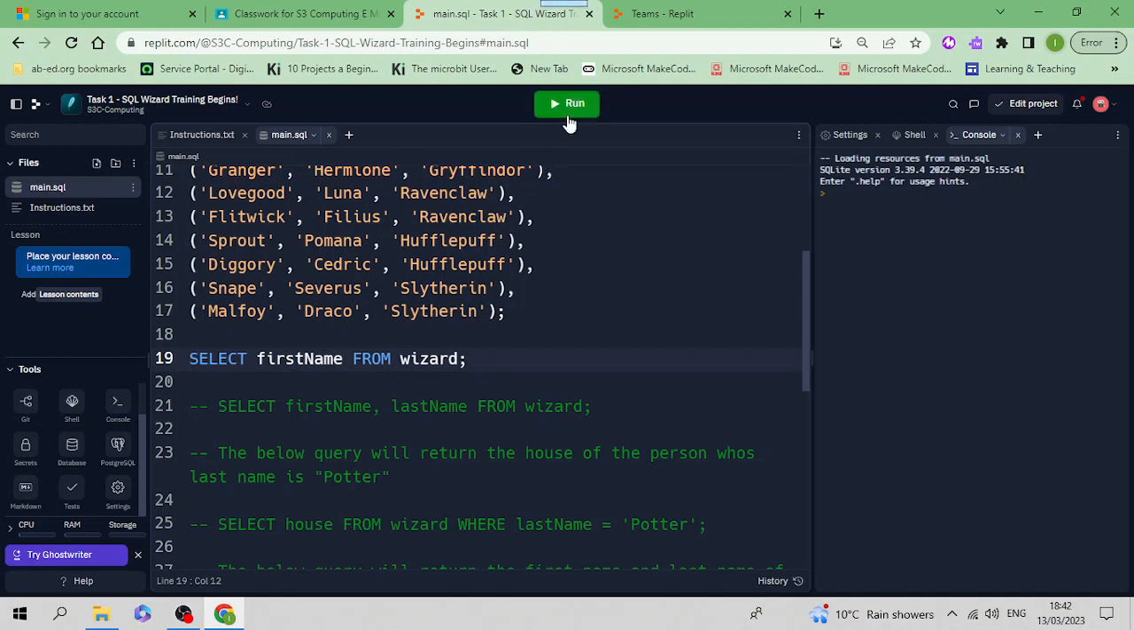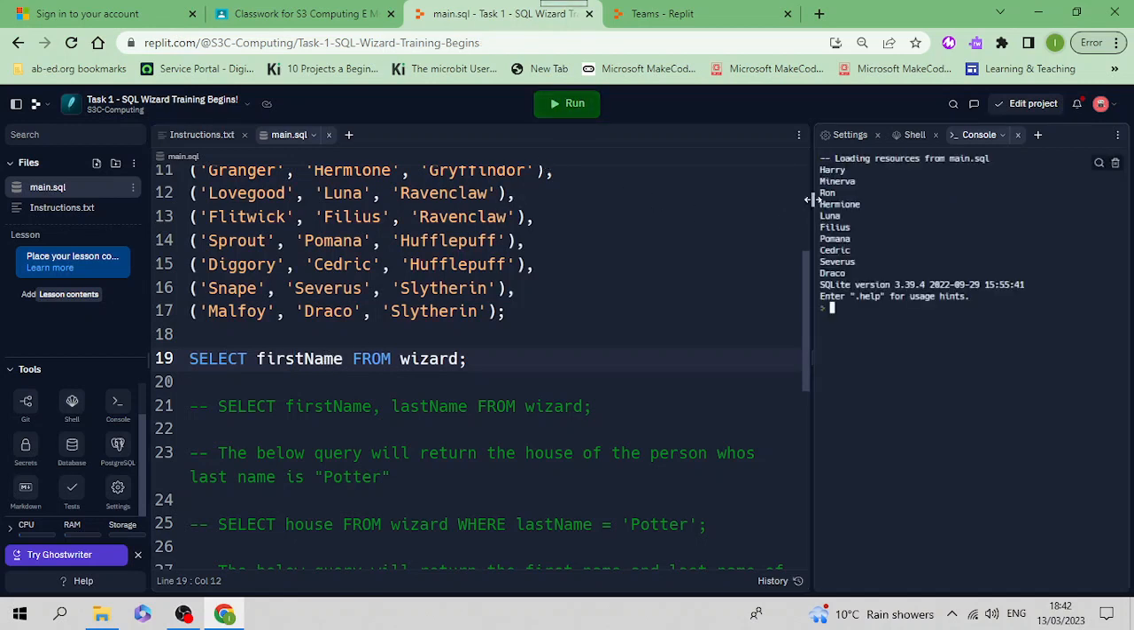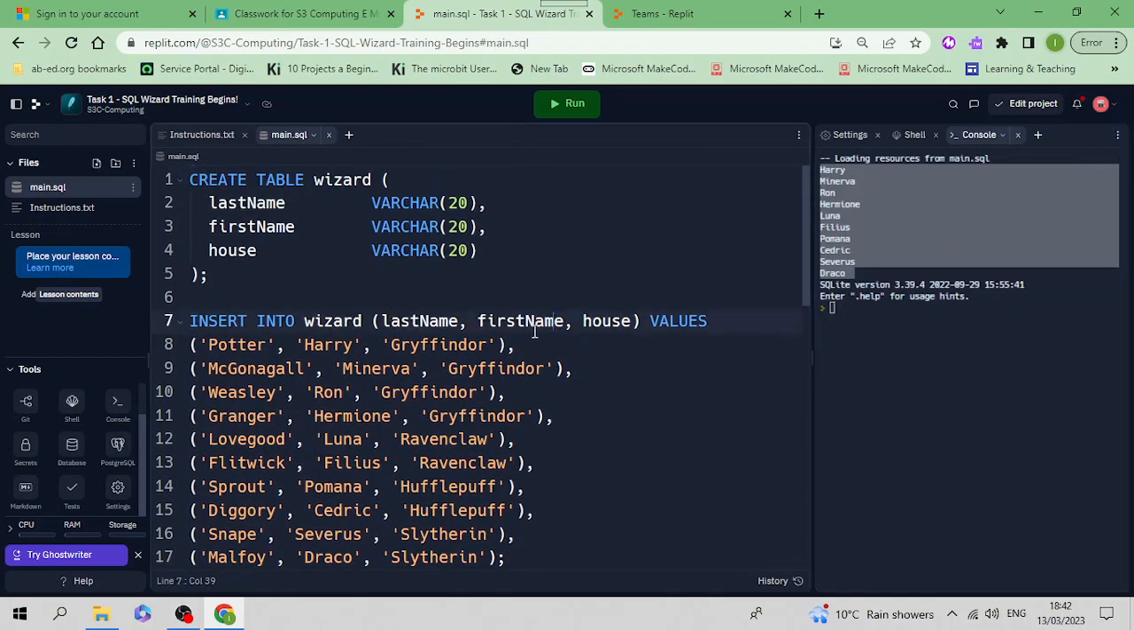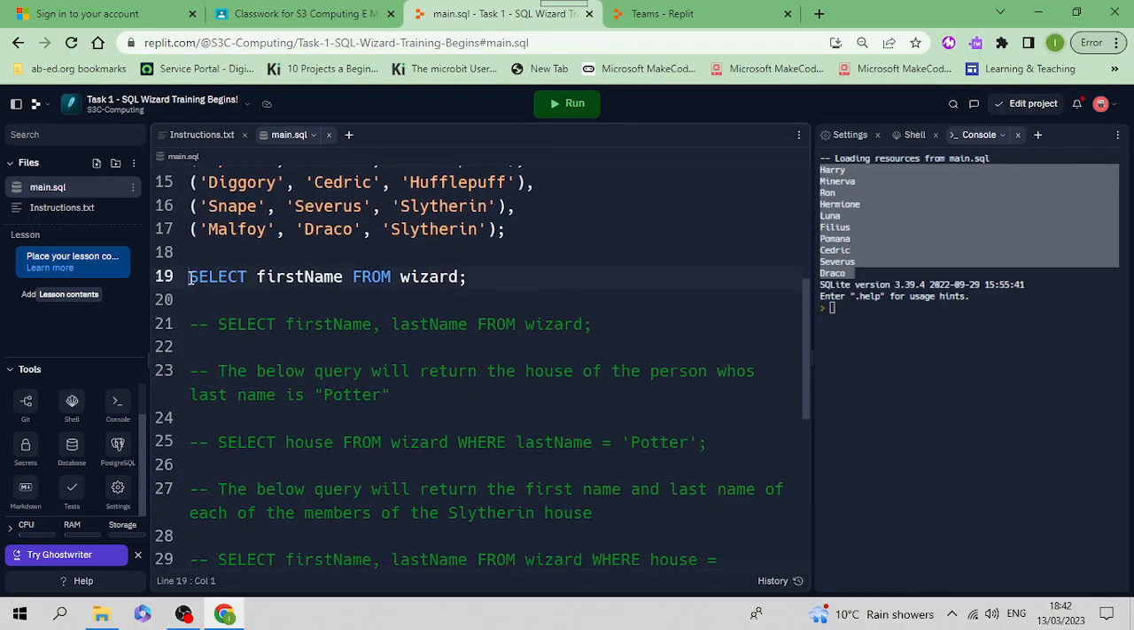So I'm going to run the code, and as you can see here on the right hand side, we'll have all the first names that are in the table. This column first name is being displayed only. So now we've looked at that, and I'll put 2 dashes in front.